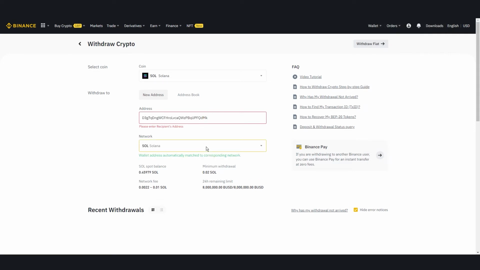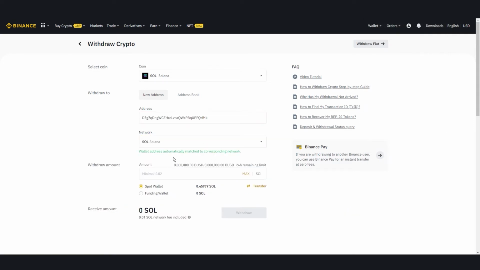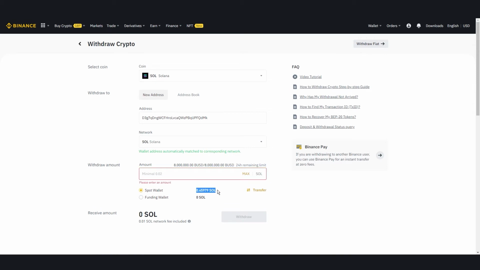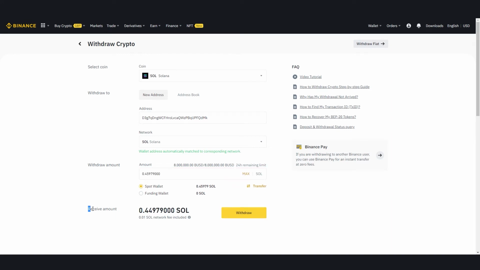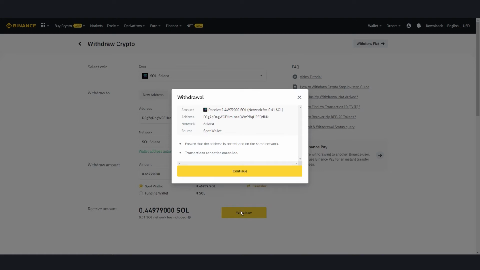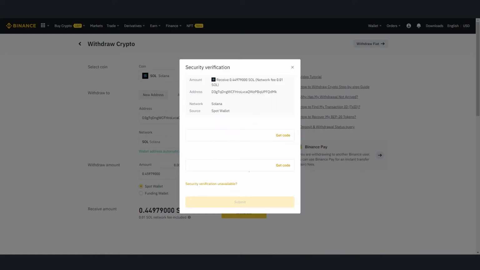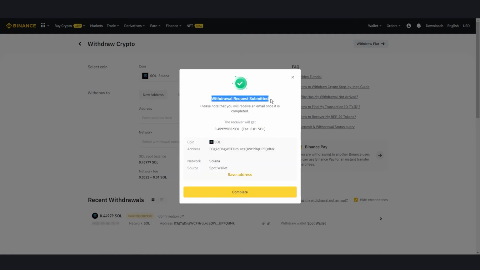And as you can see, it's automatically matched the corresponding network. And here you select how much you want to withdraw. This is how much Sol I have on my Binance account. I'll click max. This is how much I'll receive. There's a small 0.01 network fee. Click withdraw. Press continue. Enter the verification codes. Click submit. Withdraw request submitted.